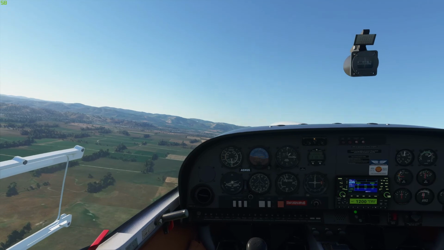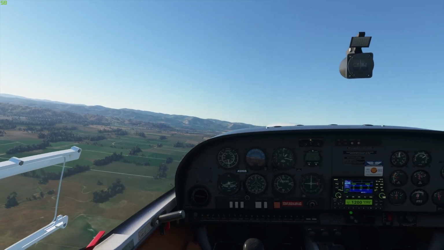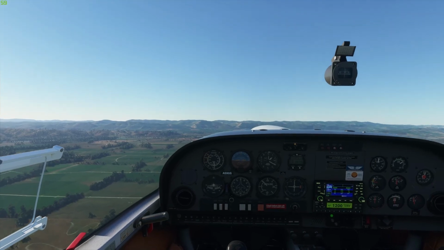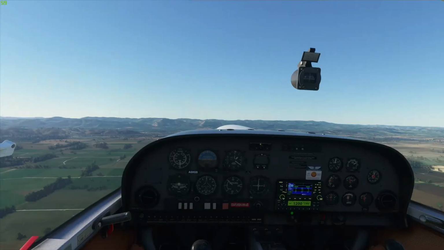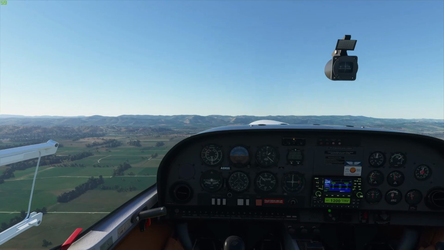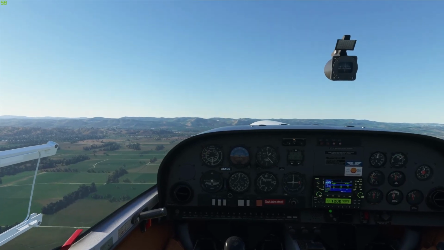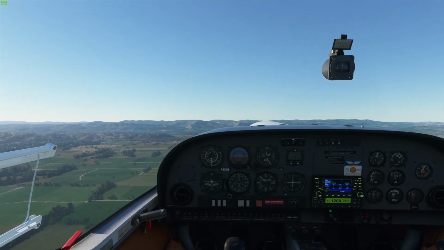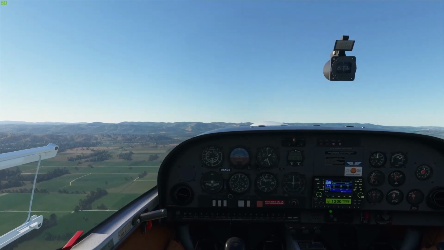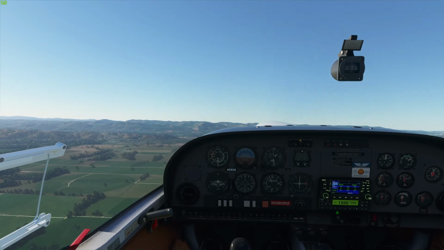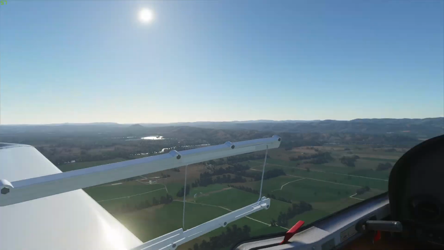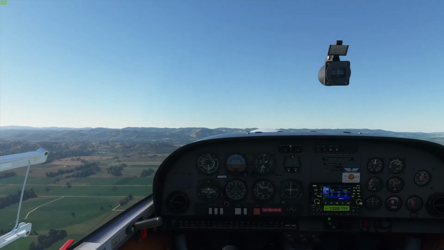So it's performing pretty well. We're at just under 80 knots. I'm just doing some gentle medium turns here in the climb. And it feels all pretty harmonised. Nothing unusual so far. So 80 knots seems like quite a fast climb in this aeroplane, so I'll probably come back to 70 knots in a second.